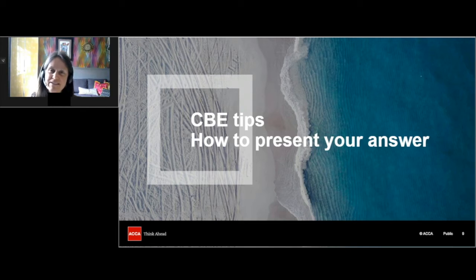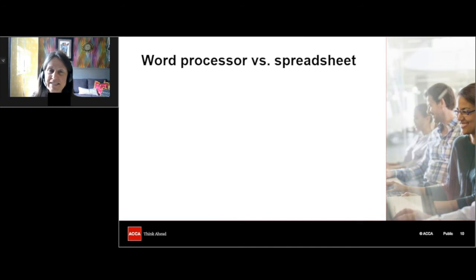Now, one of the things that the examiners have said in the past is that sometimes the students are not very good at using the software, particularly the spreadsheet function. So you need to make sure that if you haven't practiced, you go through and have a go at that. In the advanced tax exam, you do have for every question the option to use the word processor and/or the spreadsheet. So it's not like TX where you were given just one of those two. You have both of those available for every single question that you do.